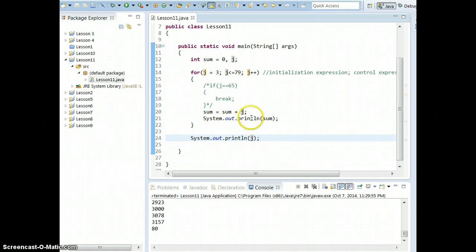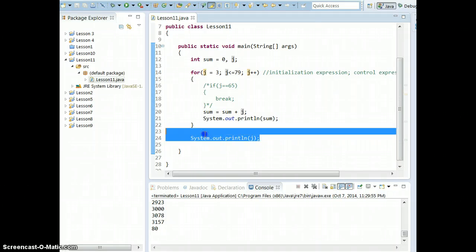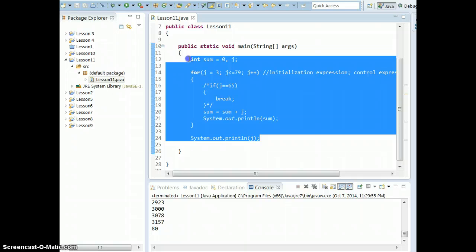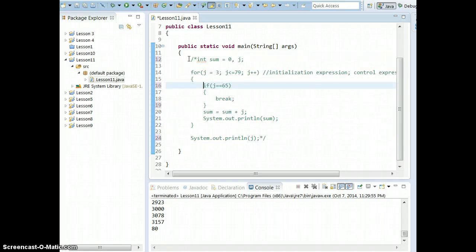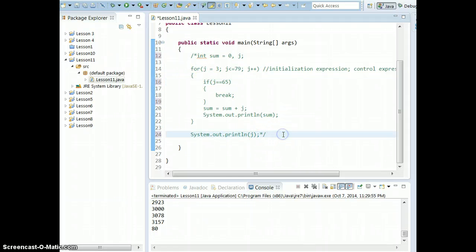All right, so now we're going to create a nested loop. We kind of did that with the if, but this is going to be really two loops instead of two different statements. So what I want you to do is select from row 24 all the way to row 12. Do that Control-Shift comment. Put the whole thing into a big old comment block. So now we have a whole new code to start with.